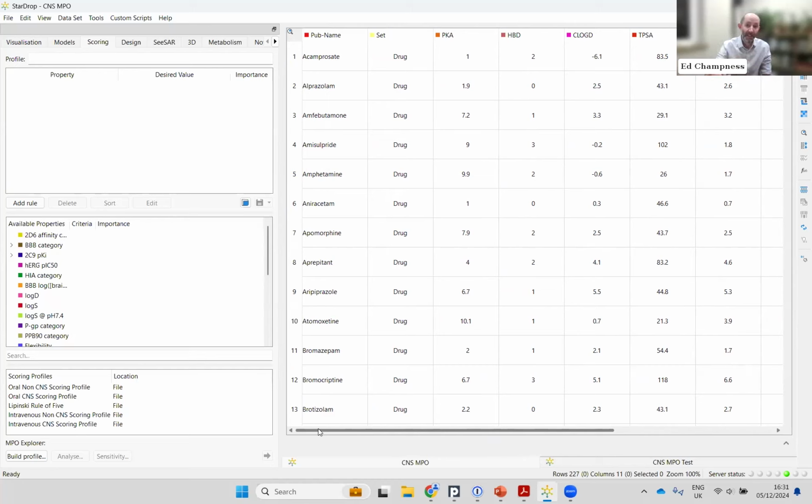What I'd like to do today is use this data set and build a scoring profile based around these properties to distinguish between drugs and candidates, to see how well we can do in coming up with a profile that can do this, instead of using CNS MPO score. So I'm going to kick off the process of building a new profile.